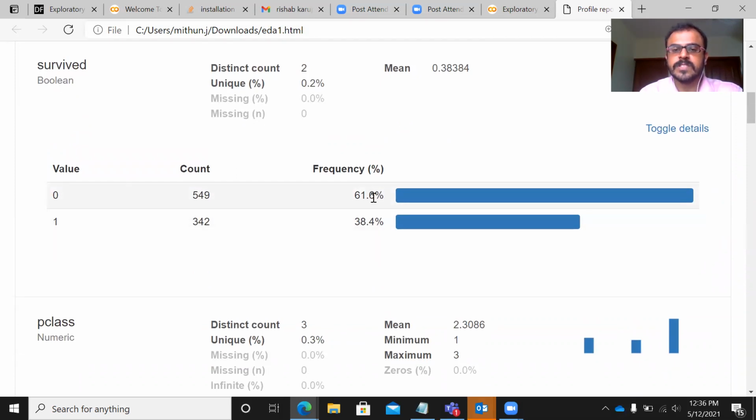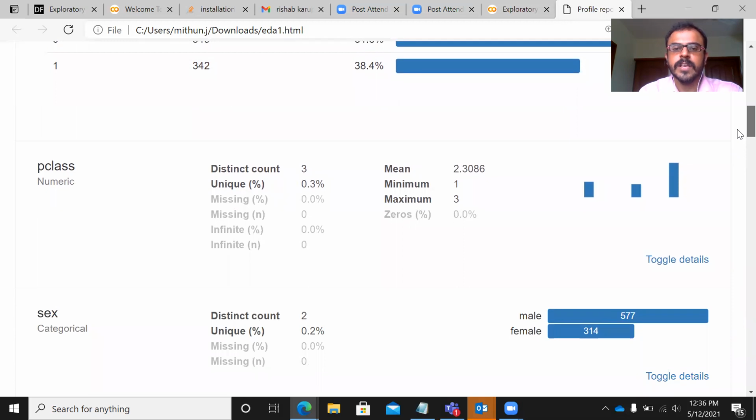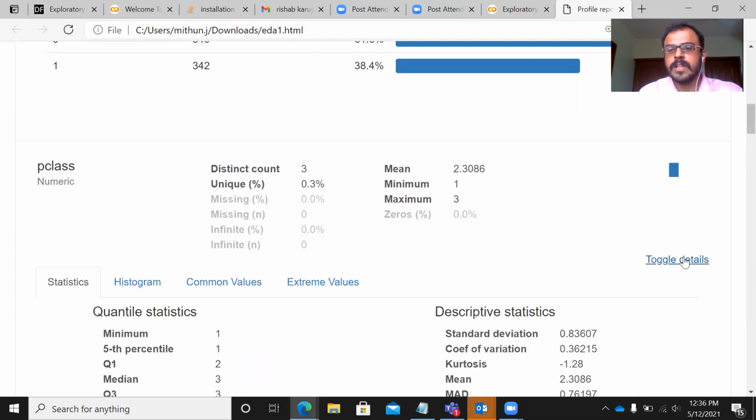Roughly 62% of the people died in this disaster, and 39% of people survived the Titanic disaster, right? So this gives me an easy to work with and a very, very simple bar chart. If I scroll further down, you can see passenger class. This is not a Boolean variable. It has identified this as a numeric variable.